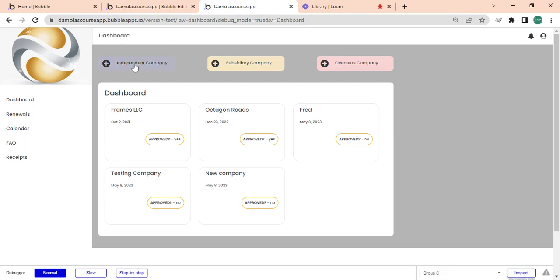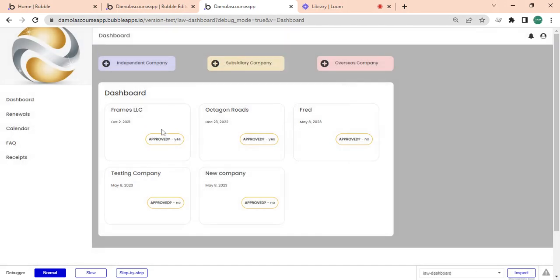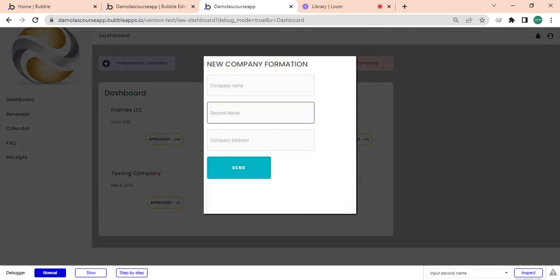So obviously I'm going to include more pop-ups for subsidiary and overseas, but you get the point. You come here, you fill in the information, and your user gets the idea that these are the companies that are soon going to be up. These are the companies that are going to be approved. So they put in the information. Of course, for company information, it's going to be more. They're going to have address, information about the company's directors, their tax information, things like that.